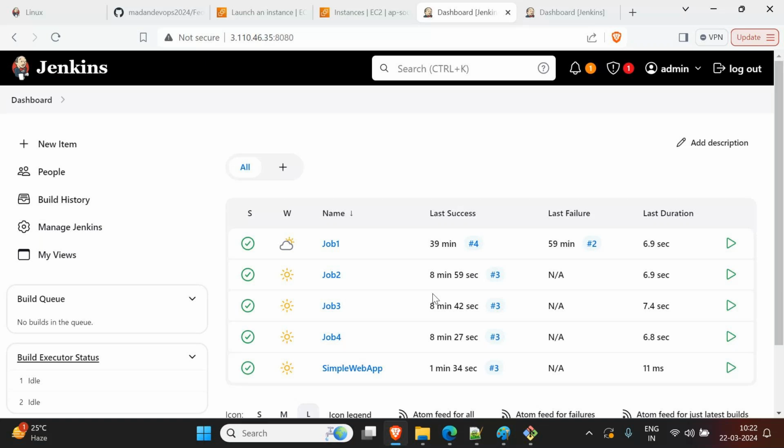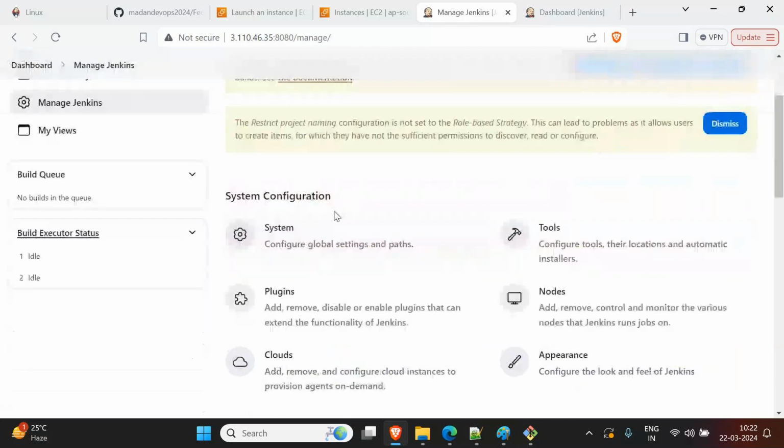It should be having some meaningful name, so that if there are multiple jobs running, by seeing the name itself you should understand for which project you are working on. If you see job 1, job 2, job 3 like this, you will not understand, right? So for that reason, we have to give some restrictions while naming the jobs. How can we give restrictions while naming the jobs? Go to manage Jenkins, go to system.